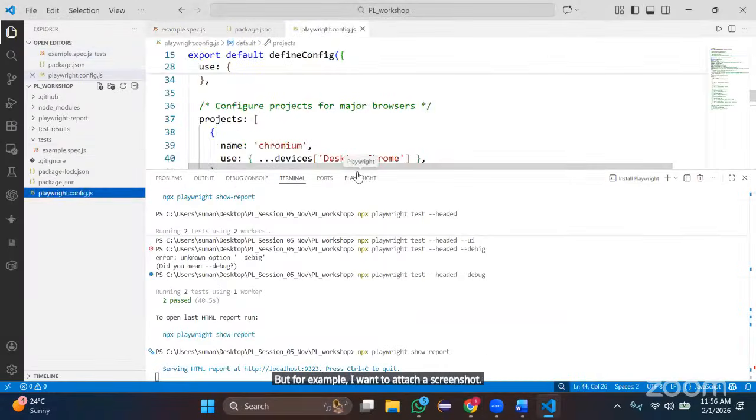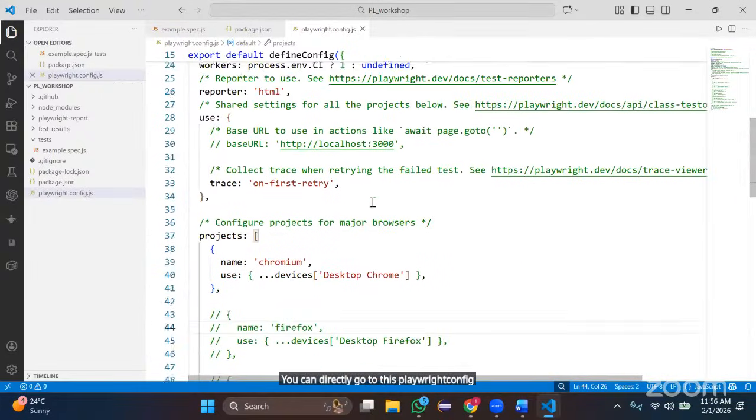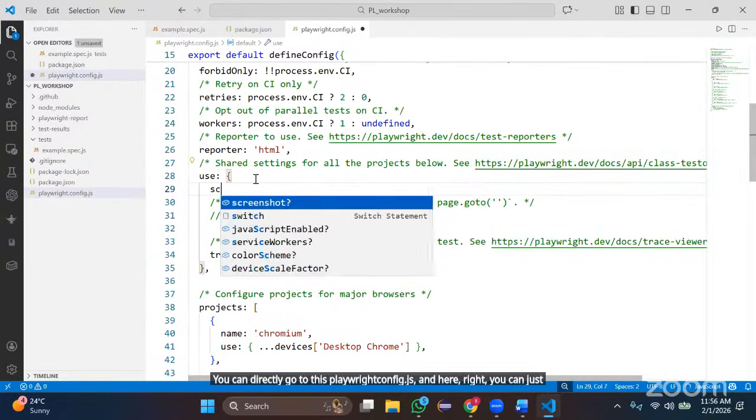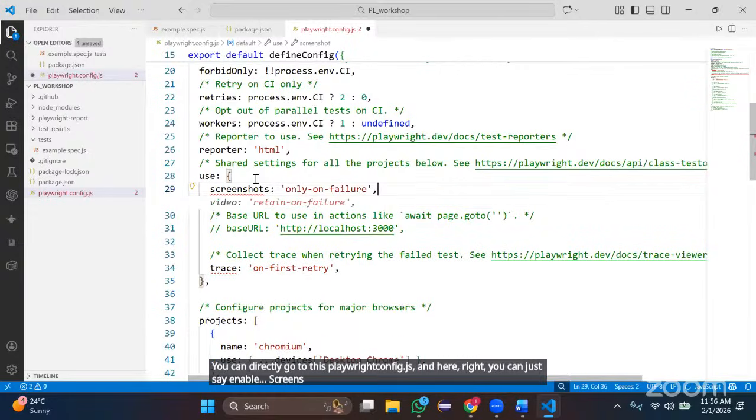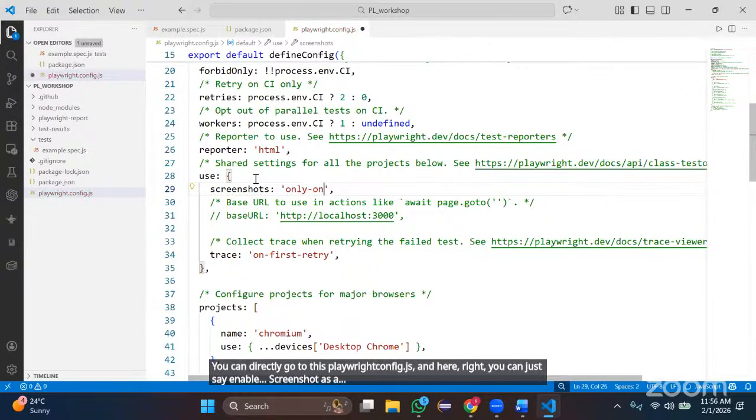You can directly go to this playwright config.js and here you can just enable screenshot as on. Screenshot as on means by default, when I'm executing any specific test, I want to get a screenshot.